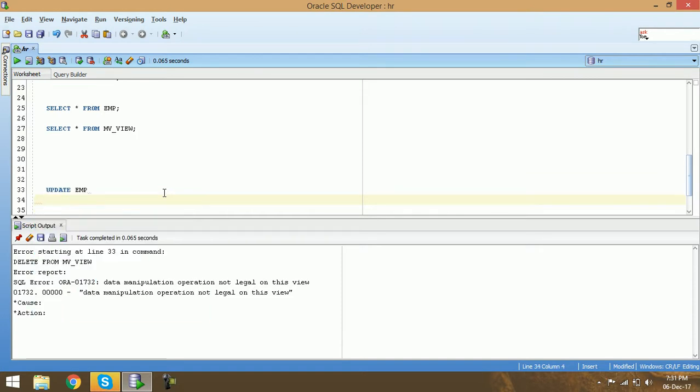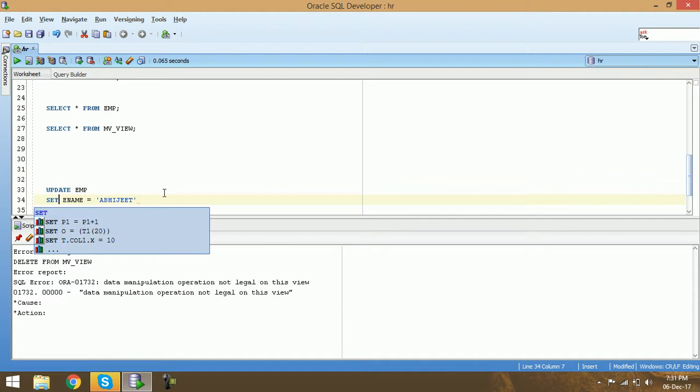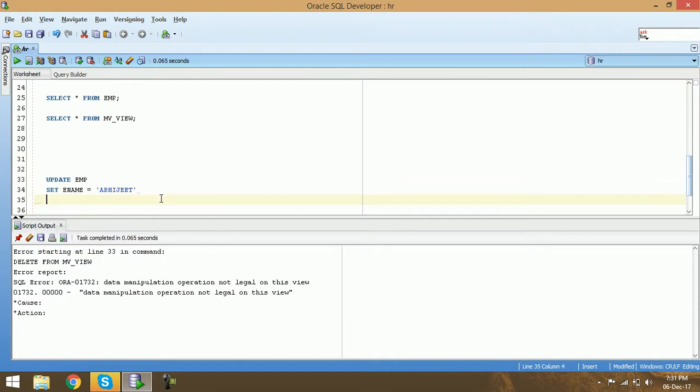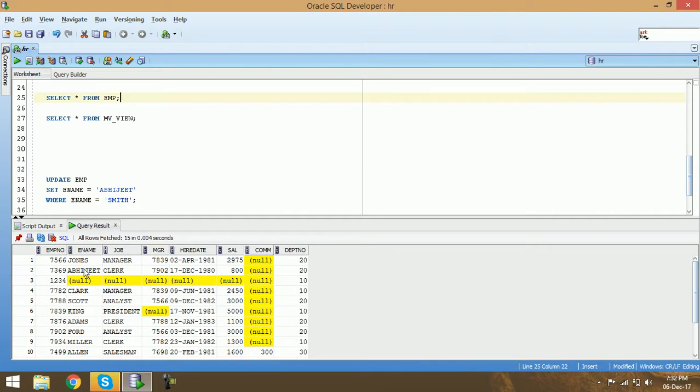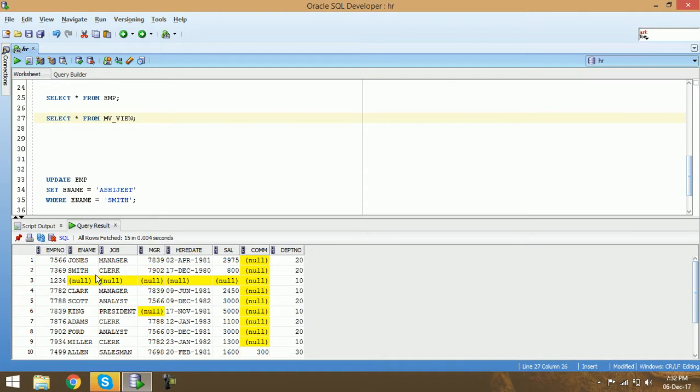Update emp set ename equal to abhijit where ename equal to smith. Now we can see in the emp table, the base table, Smith has been updated to Abhijit. And in the materialized view, it doesn't directly affect the materialized view.